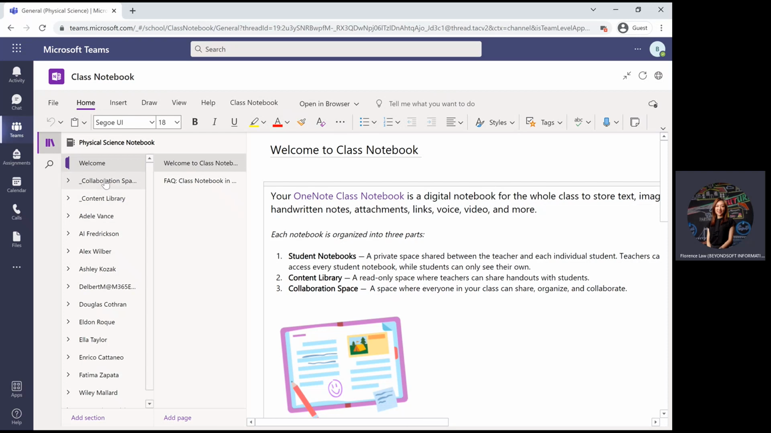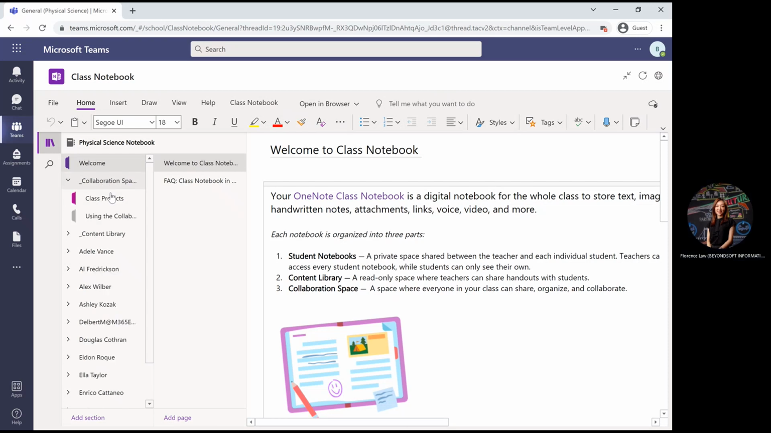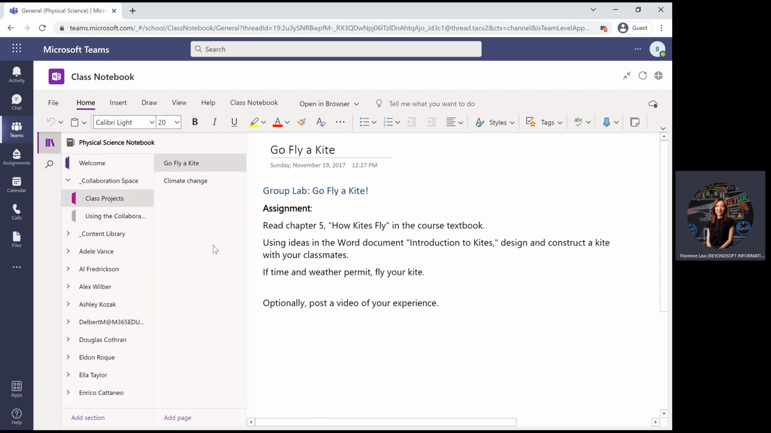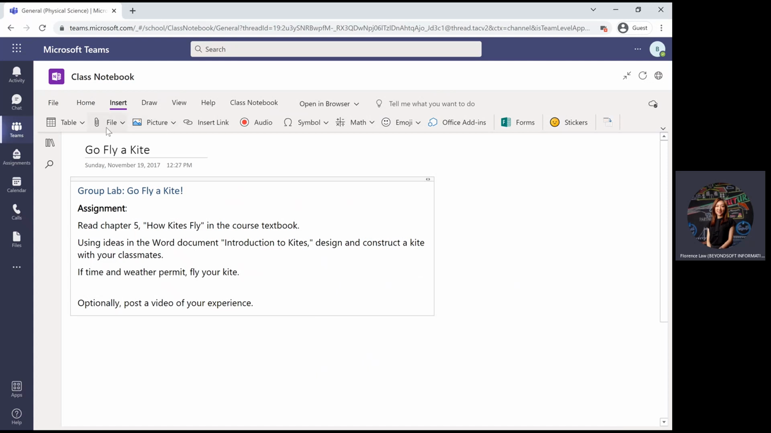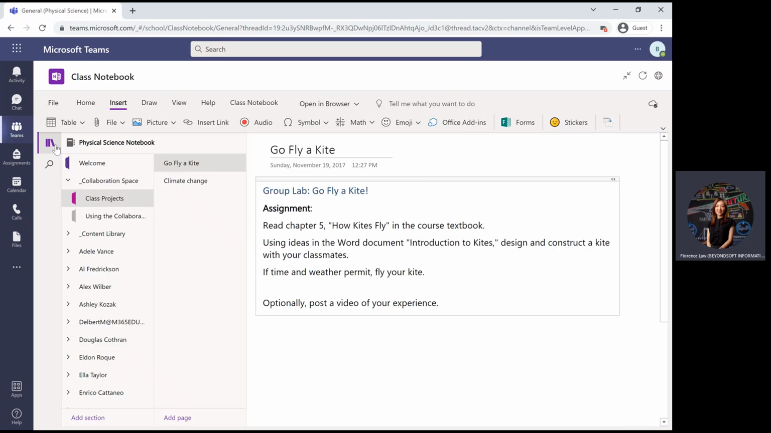So here is the collaboration space. For example, you can add some pages in the collaboration space so different people within a Teams group can collaborate together. Apart from typing things, you can also draw some things. You can insert things. For example, you can insert files, tables, pictures, a link, and audio, etc. You can upload different media into your class notebook. So here is where the collaboration space works. And the content library only allows teachers to edit. So for students, it is read-only.